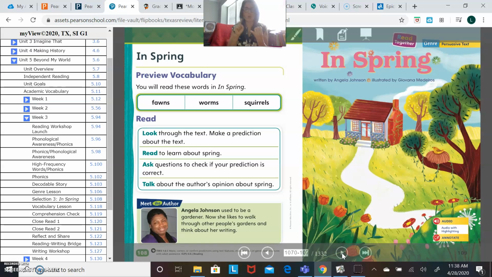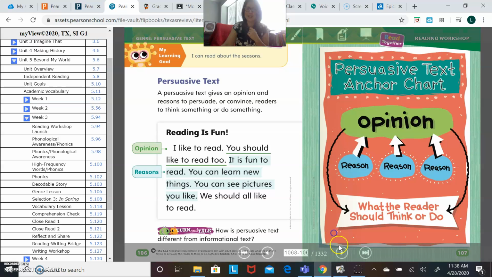So we're going to be thinking about what should the reader think, what does the author want us to think, and what are the reasons. Okay, so those are the things that I want you to think about, because you're going to have to give me the opinion, what the author wants us to think, and at least give me 1 to 2 reasons as to why. What reasons did the author give us? Before we start, let's review some of the words we're going to read. Fawns, worms, whirls.